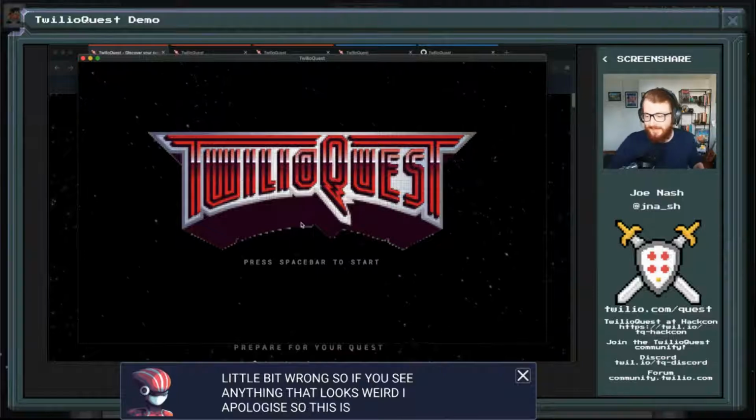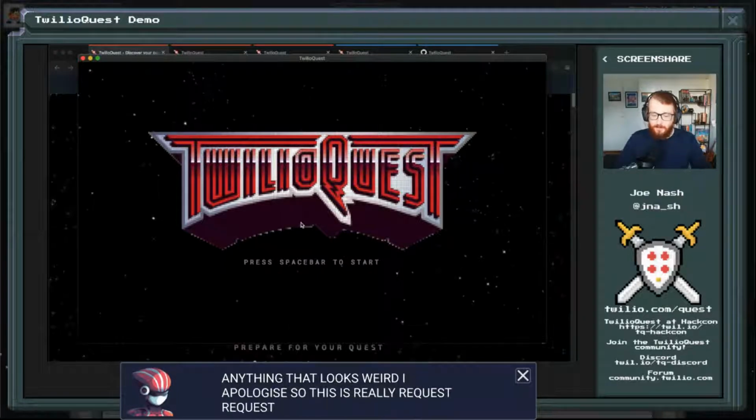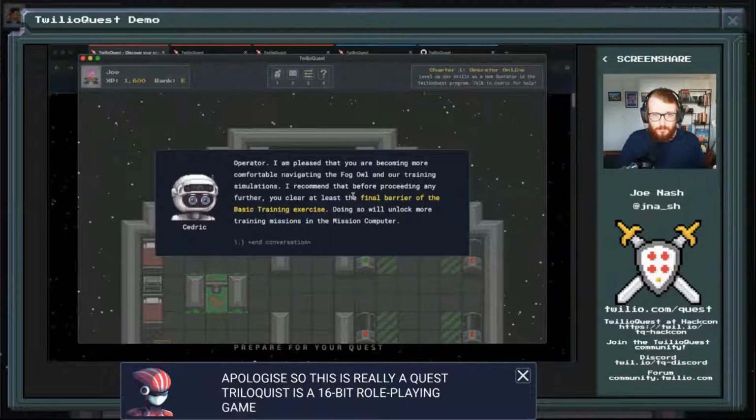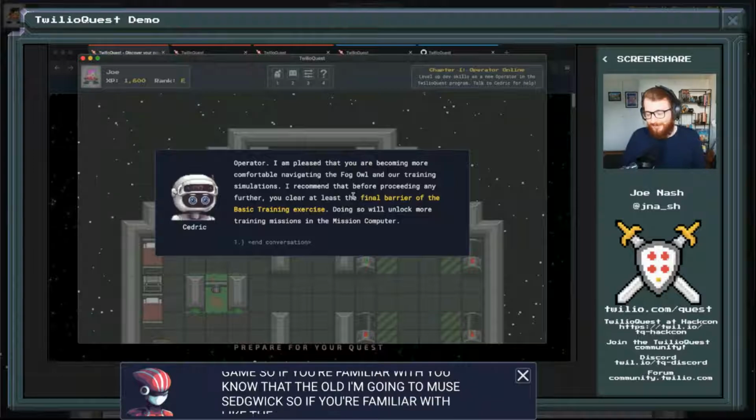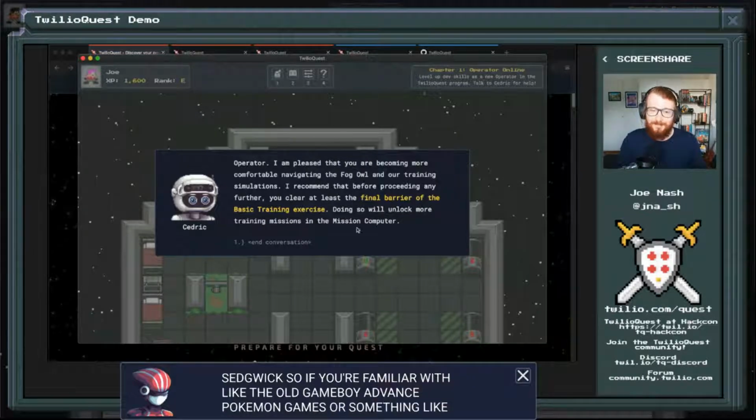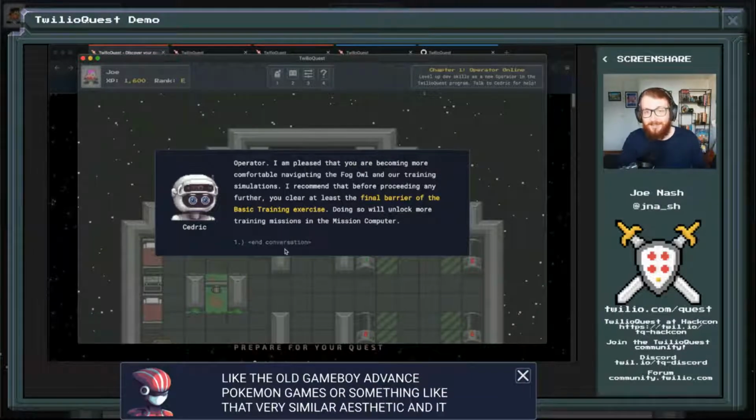So this is TwilioQuest. TwilioQuest is a 16-bit role-playing game. So if you're familiar with the old Game Boy Advance Pokemon games or something like that, very similar aesthetic. And it is a game to help folks learn how to code.